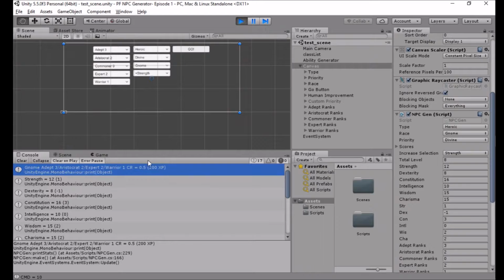And the printing subroutine takes care of concatenating all this stuff so that we know this gnome is an Adept 3, Aristocrat 2, Expert 2, Warrior 1, CR of 1/2. I'm not entirely sure that I've implemented the CR calculation appropriately. Please let me know if I've amalgamated that correctly, because what I've done is I've subtracted 2 from each of these and then presented the CR based on that. I'm not entirely sure whether you subtract 2 from each of them or whether you subtract 2 from the total level. So NPC experts, please let me know if I've done that correctly.